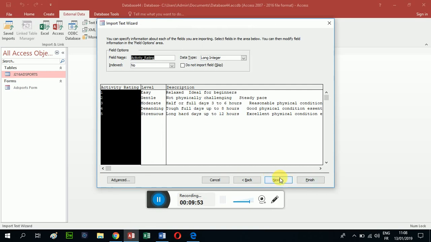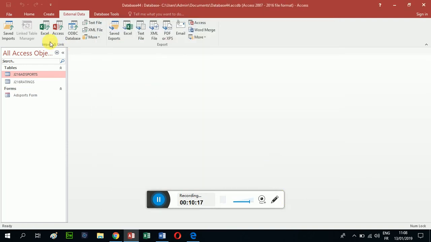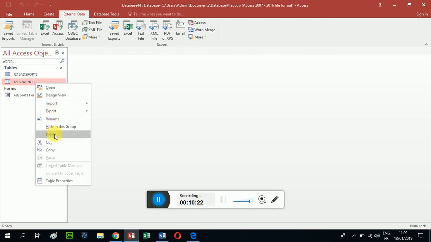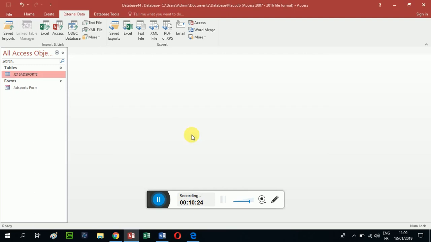In fact, activity rating is going to be a long integer by default. So I want to make sure that the rating field in AdSports is a long integer as well. So I want to cancel this for now. I'm going to go back to, let's just delete that.